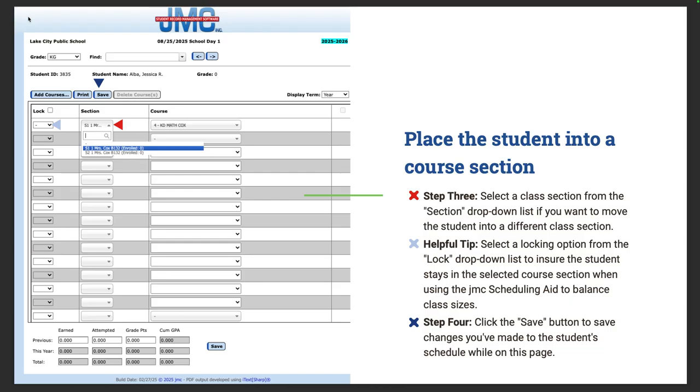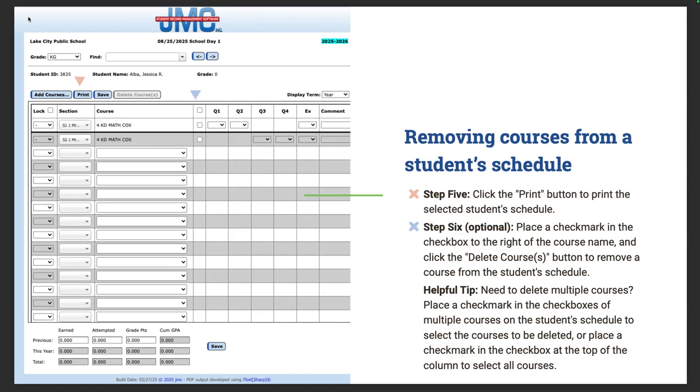Step 3, select a class section from the section drop-down list if you want to move the student into a different class section. Helpful tip, select a locking option from the Lock drop-down list to ensure the student stays in the selected course section when using the JMC scheduling aid to balance class sizes. Step 4, click the Save button to save the changes you've made to the student schedule while on this page. Step 5, click the Print button to print the selected student schedule.